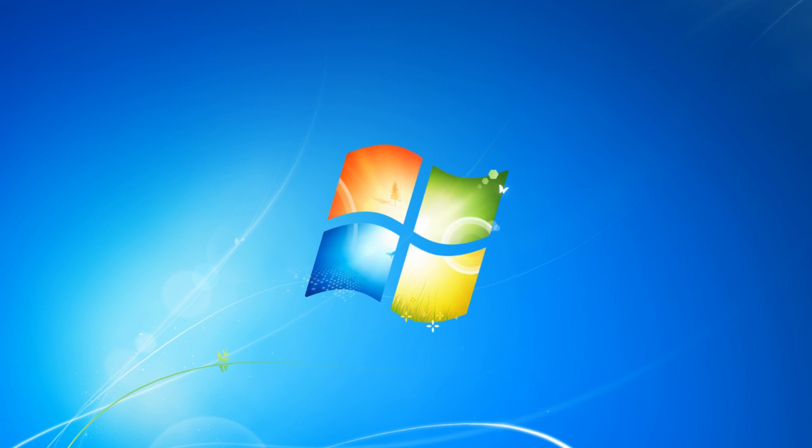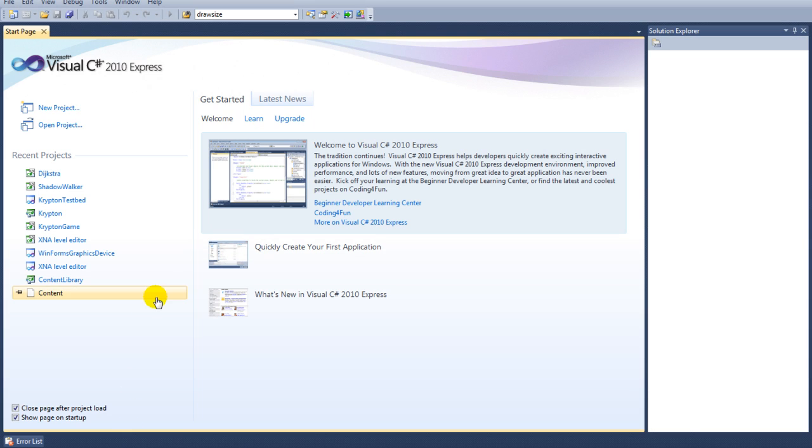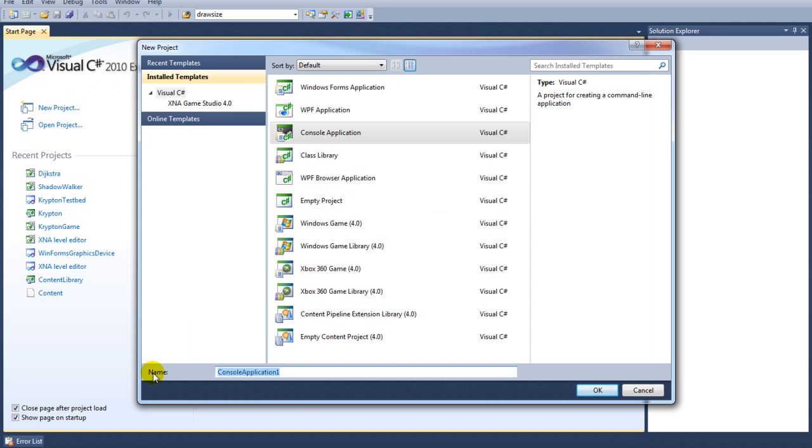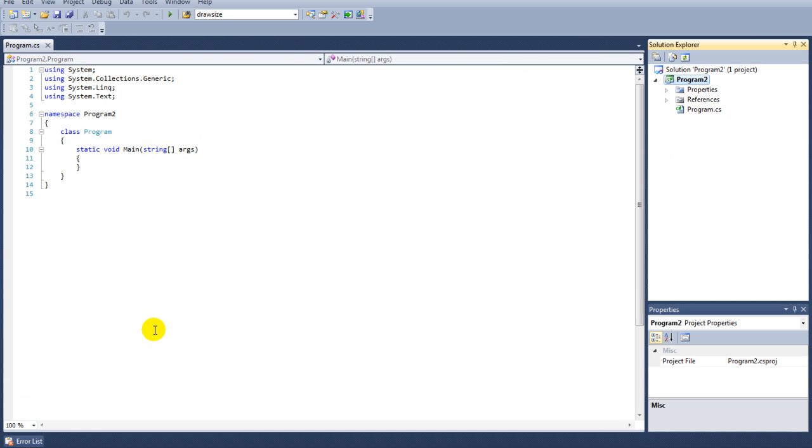Let's start off by starting Visual C# and start a new project. I'm going to call this program 2. Before we start typing, I want to explain a little bit about what variables are and what data types are.